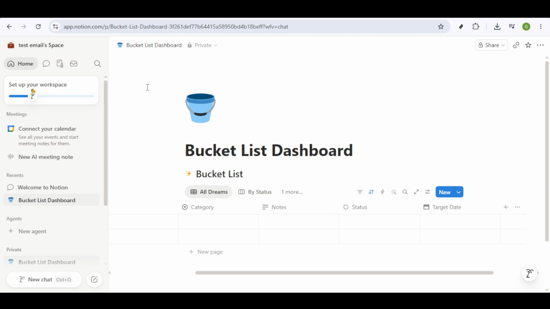Next, head over to the table view and begin customizing the properties that will serve your needs best. You'll start with the basics. Add a column for the name, where you can list the title of each bucket list item. These are your dreams, so feel free to be imaginative and detailed. Directly next to that, create another column for description. Here you can elaborate on each item, adding context or specific details about what it means to you, making sure each goal is as vivid as possible.